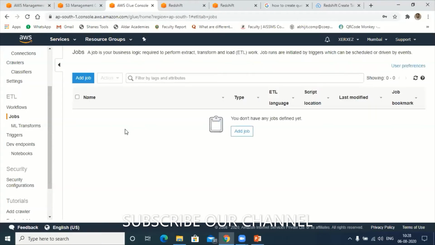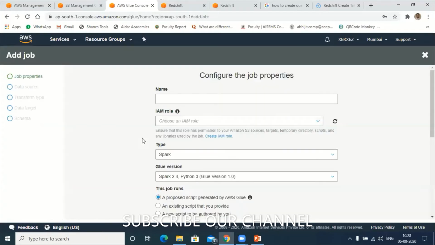Here we need to add the jobs. Click on add job. Name of the job, let's see, the name of the job will be Transfer S3 to Redshift. Transfer S3 to Redshift.